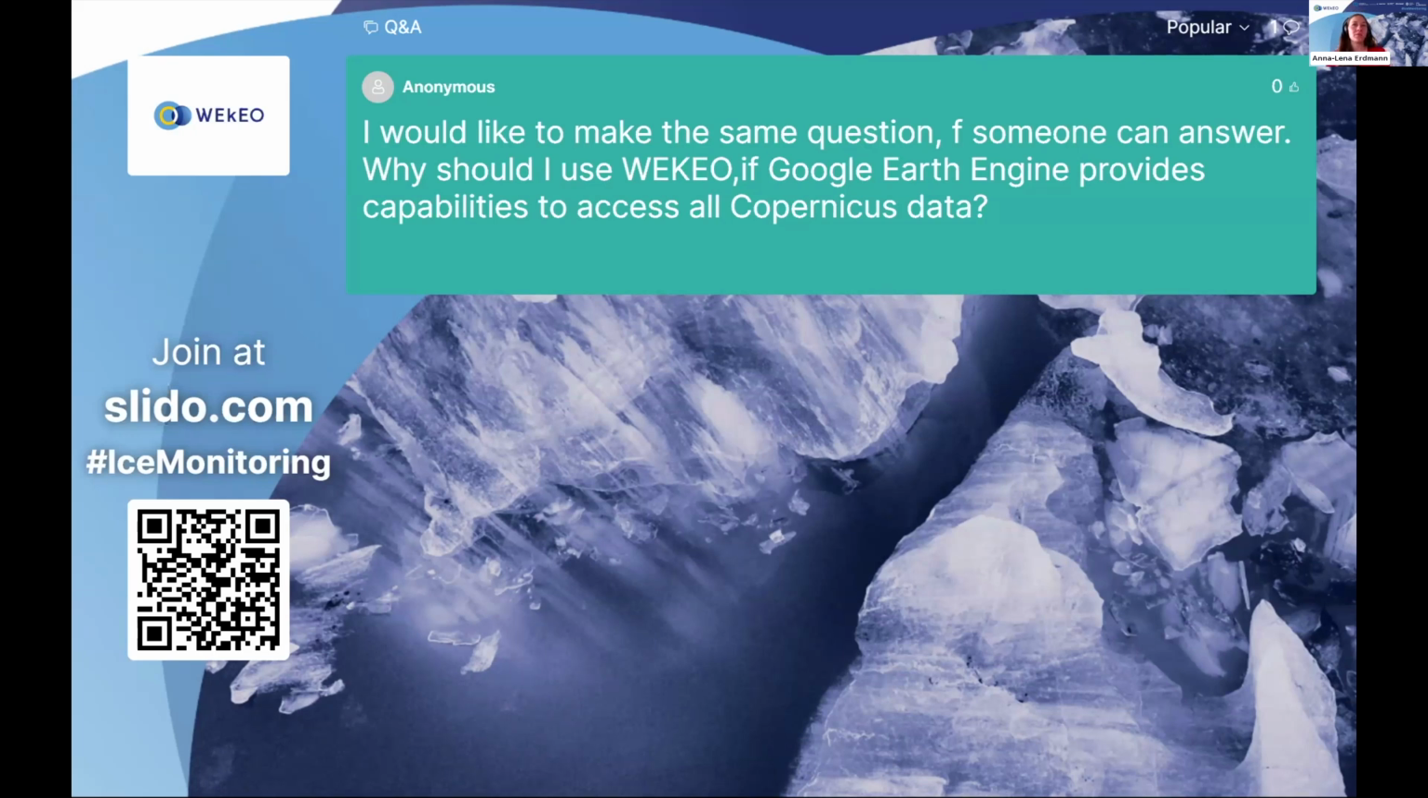So I think if you really want to use the best quality data, like the most recent updates of the data, then WEkEO is the way to go, because WEkEO provides the direct link to the original data provider. So the data you find in WEkEO is as up to date as it is through the original providers. I think that's the main difference, and that's the main advantage of WEkEO. Yeah, that's all I can say to that.